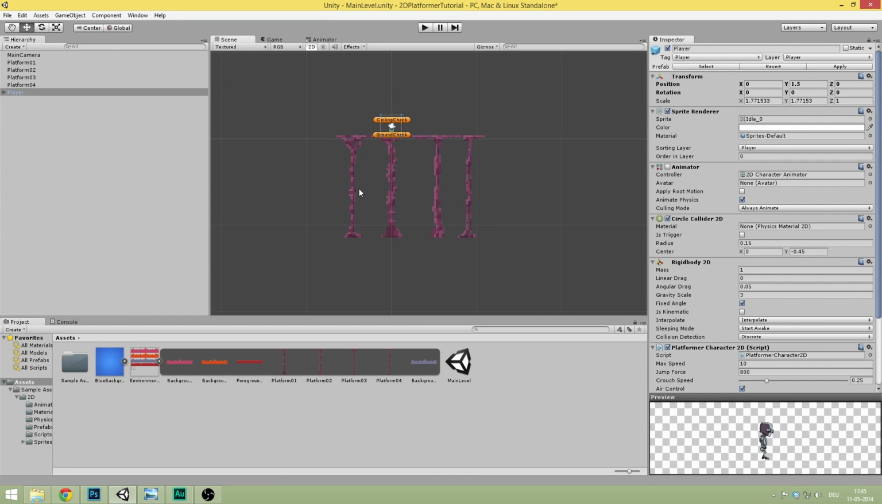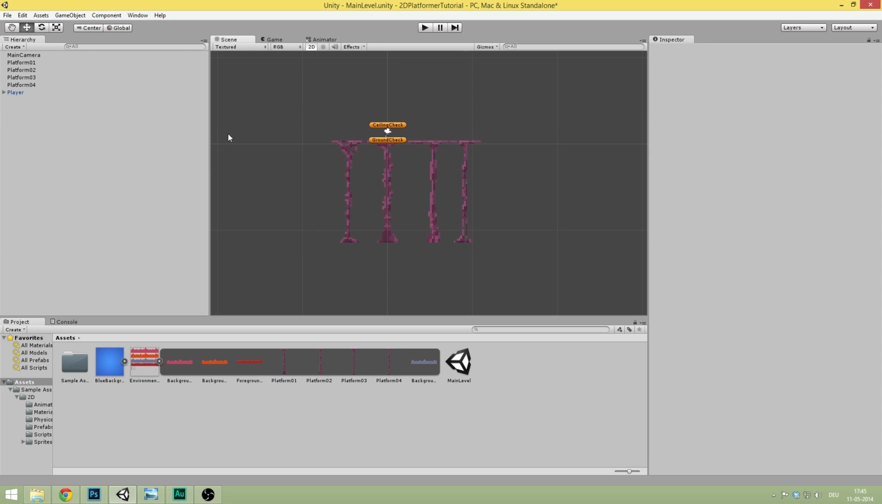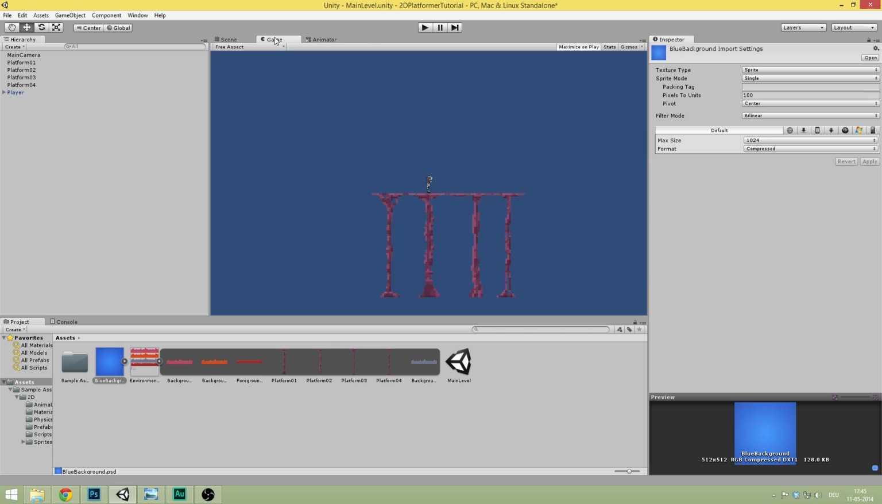So that's going to work just fine. Cool. So let's continue. Now let's add some blue background here. So let's drag in the blue background image. Actually, all of the settings here we can pretty much just leave as is. They're going to work just fine.